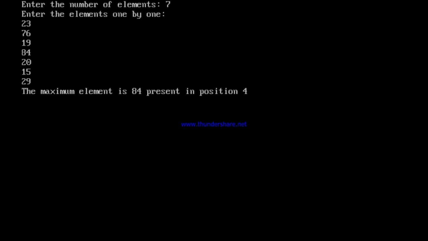User thinks 23 is first position. 76 is second position. 19 is third position. 84 is fourth position. So according to the user, this is correct. Maximum element is 84, present in position 4.